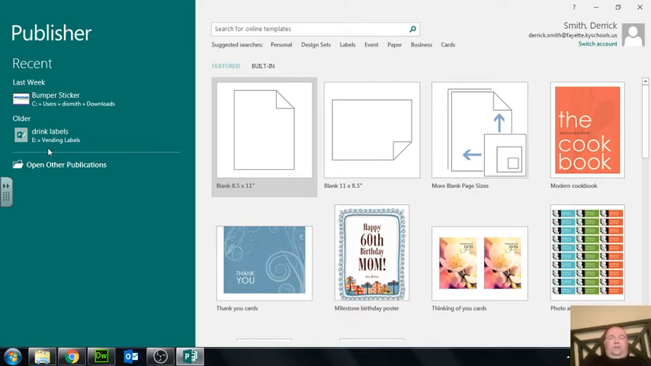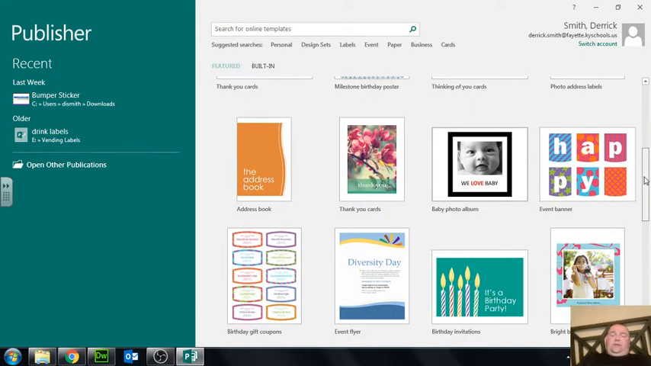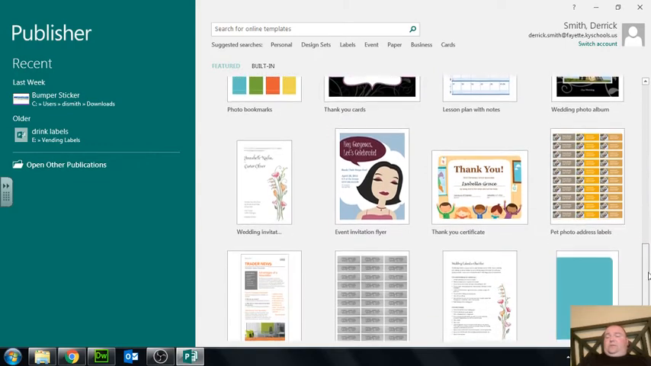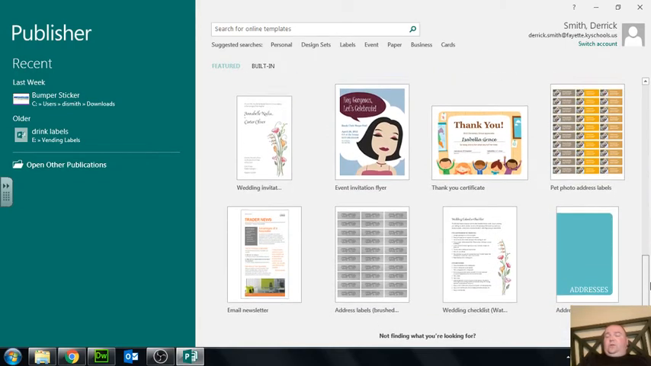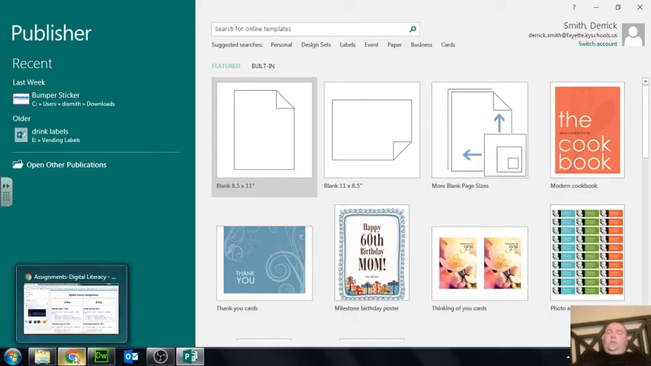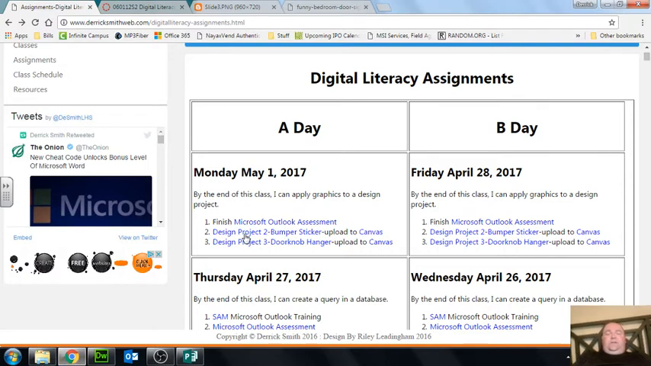This is what your home screen looks like. You use Microsoft Publisher for different desktop publishing projects. If you scroll down, you can see all the different things that they make templates for. These are sorts of projects that people use Publisher for to create those sorts of things. We're not going to use any templates when we go to create our documents over the course of the next 2 weeks in class. The design projects are very easy, but you do kind of need to know what they are. And the first one right here says Design Project 2 Bumper Sticker.